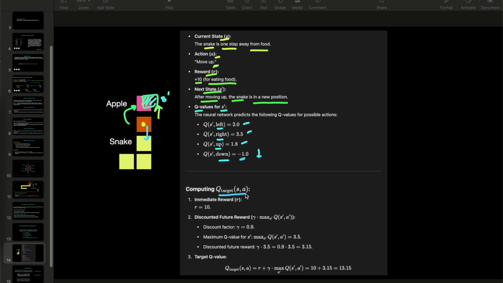So we'll compute the target Q for the current state, which is this, and for the action going up, the immediate reward R is 10. Let's say the discount factor gamma is 0.9. So we'll pick the maximum Q value for S prime. We'll pick the maximum among these, so that is 3.5. So we'll pick 3.5.